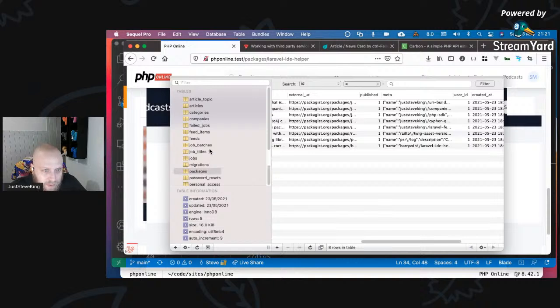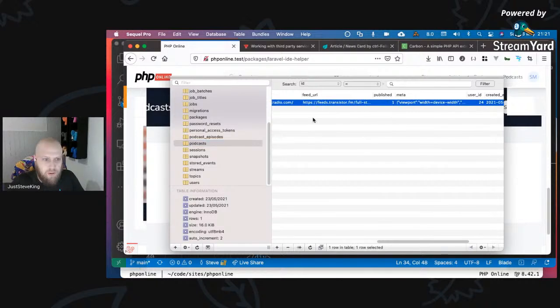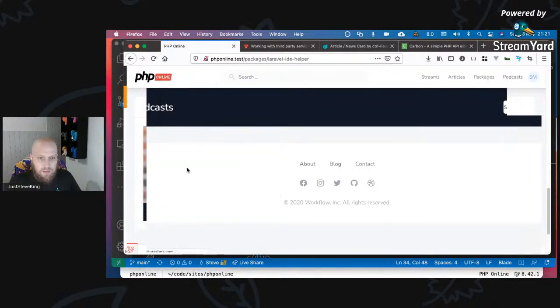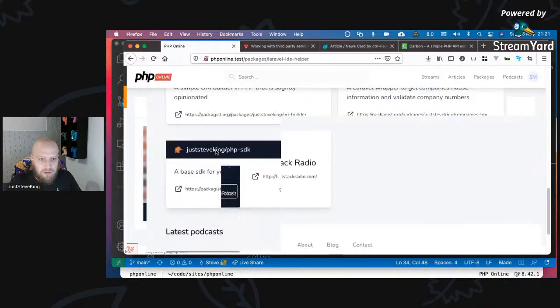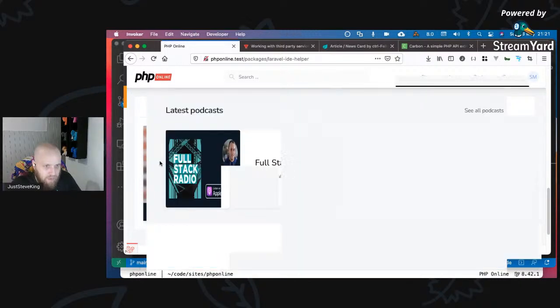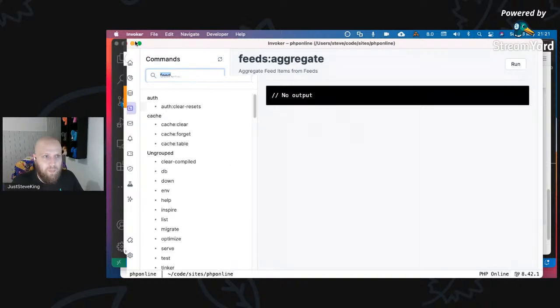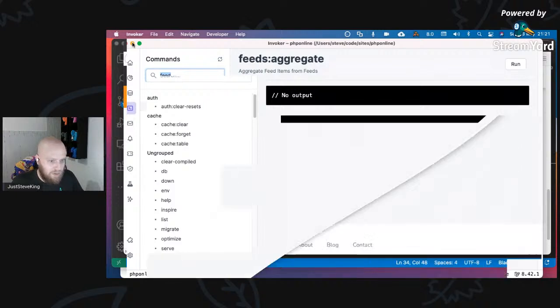So this is packages. Podcasts, I don't think I've got any podcasts in the database yet. Let me go check. Podcasts, yes, we've got Full Stack Radio because I like Full Stack Radio. It's a shame Adam doesn't do it as much anymore. Let's come back here. Full Stack Radio. I'm sure I've got a command to fetch stuff. I don't have my podcast one built yet. I will do that another time.